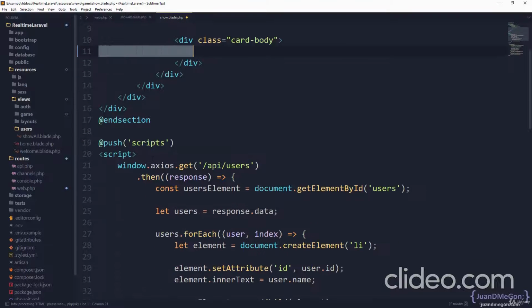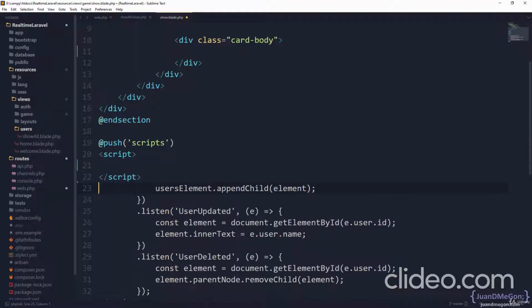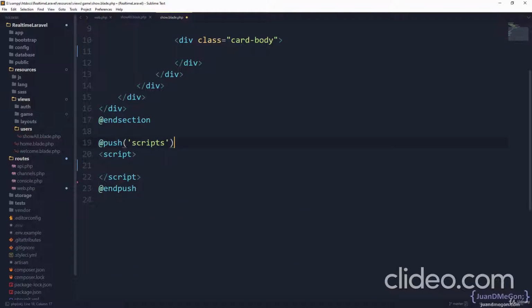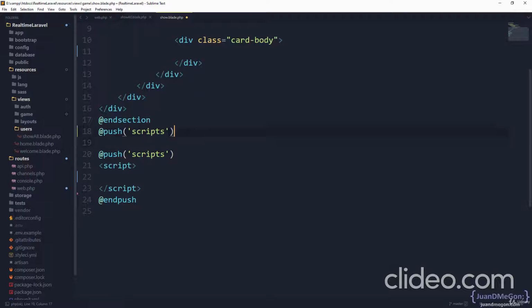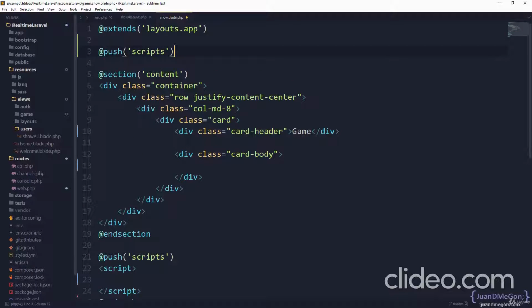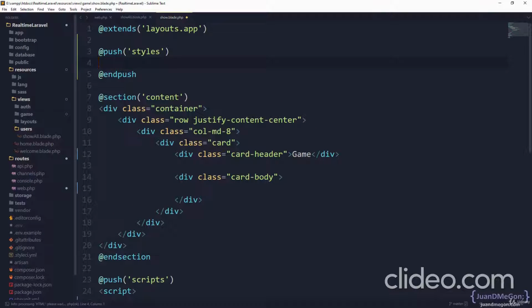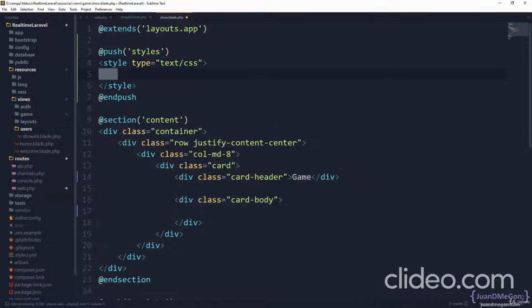And in the scripts, we are going to have some different scripts, so it's good to keep one of them. And additionally, as it is a visual game, this is going to be very styled, let's say, and we are going to need some custom styles. So let's add now a push to the style stack. Let's finish the push, and we are going to have a style tag here, and later we are going to add the styles here, of course.